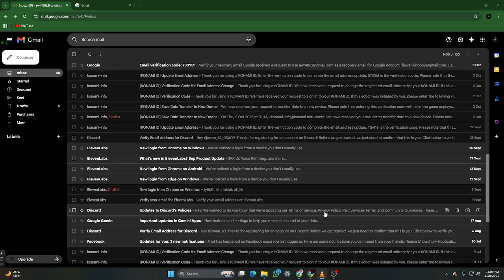Hey there. Today, I'm going to show you how to add a recovery email to your Gmail account. This is super important because it helps protect not just your emails, but all the Google services linked to your account. A recovery email makes it easy to regain access if you ever forget your password or get locked out.